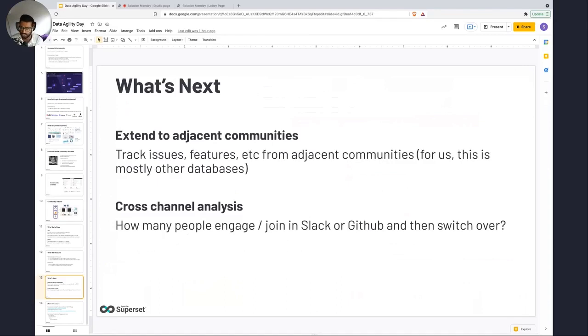The last one is cross-channel analysis. So how many people start in Slack and then make it over to GitHub, or vice versa. This is tricky. This is probably the trickiest thing that a lot of tools try to do, mostly because people don't necessarily use the same email in multiple tools. So it's just difficult to do this type of tracking. It can be unreliable, but I still think it's valuable, especially for people that are highly engaged.